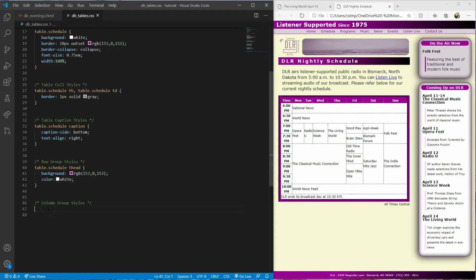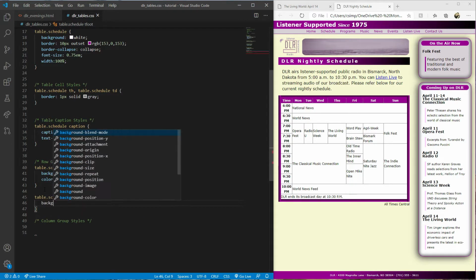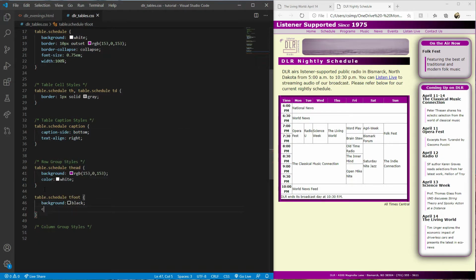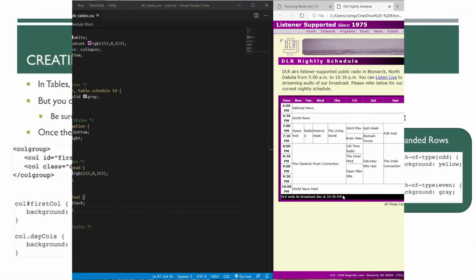For our tfoot, table schedule foot, we are going to set our background for this one to be black and our color to be white. And see how that made that black with a white text. So just to keep those separate so that your header and your footer look a little different than the rest of your data, we can do those with our styles.